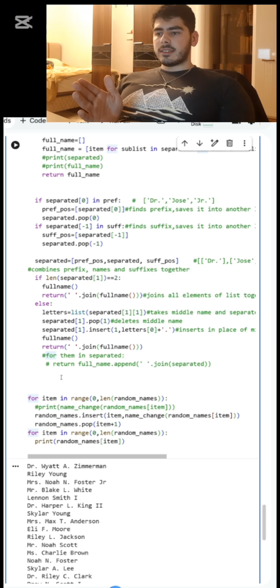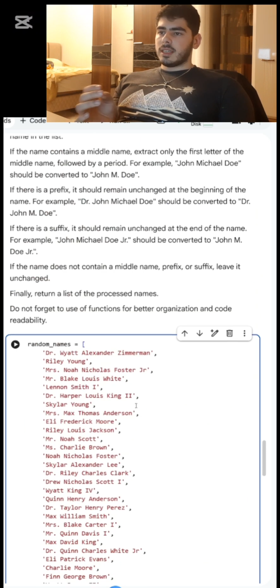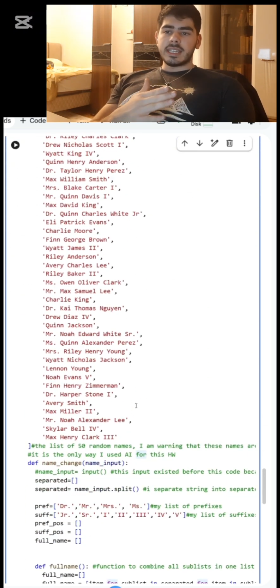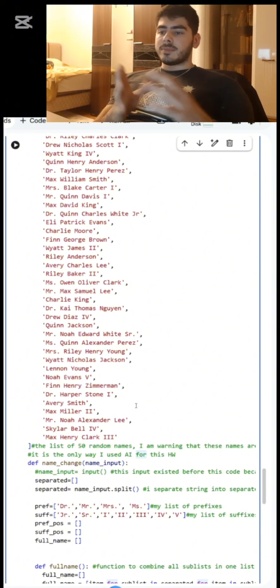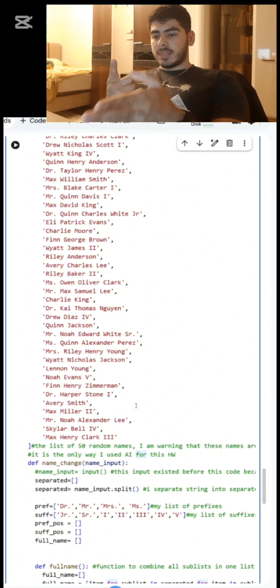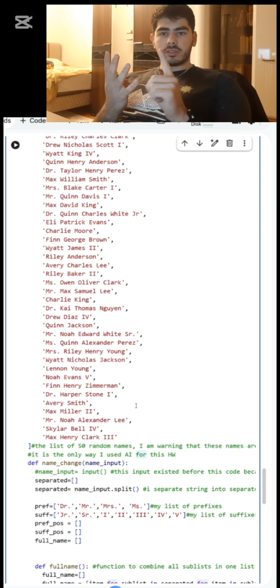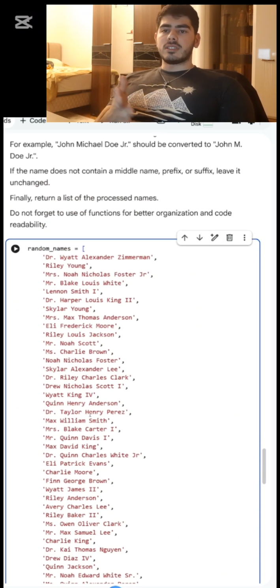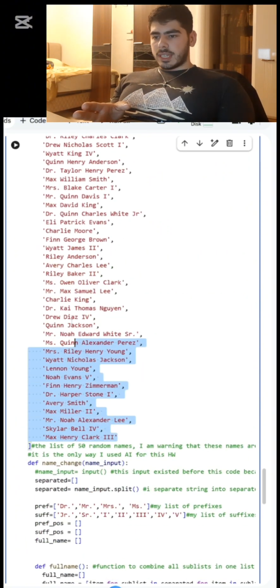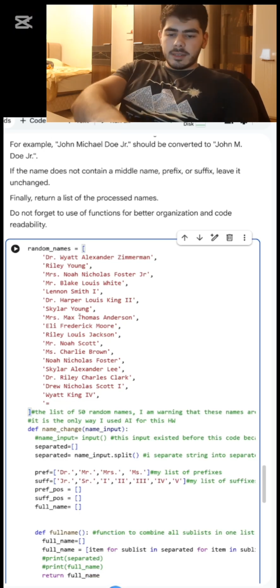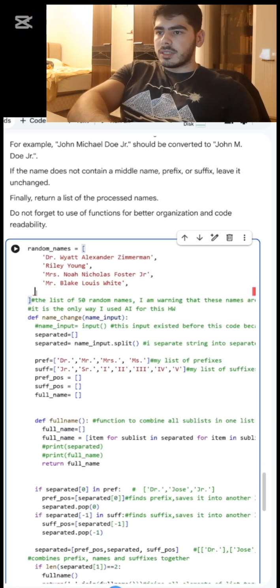Then the function finishes. Then we have a for loop with items in range from 0 till random names. I have a big list of random names. I will honestly say all these random names were given to me by Gemini. I just asked it to please give me 50 random names which have my prefixes, my suffixes, which may have 2 names or 3 names, not 1 name. I just entered them to test, not to spend so much time typing them, so we can delete until 4 of them remain, so it will be easier for you to see what I have done.